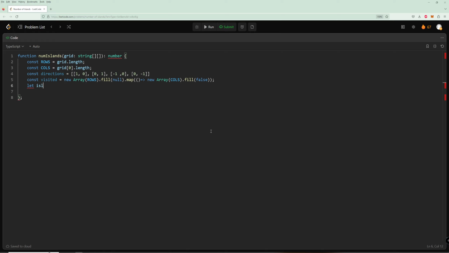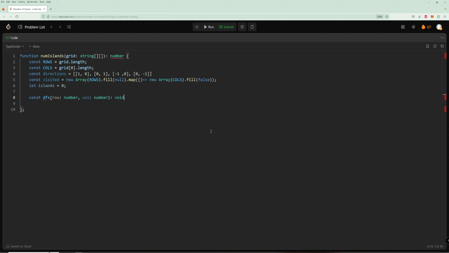Now we're going to have our answer, our islands, call it islands result, whatever you want, 0. Now we're going to have our DFS function. For our DFS, it's going to take a row, which is a number, and column, which is a number, and it will return void, right? We're just updating islands, so we don't need to return anything. We just need to DFS from where we are and mark everything as visited.